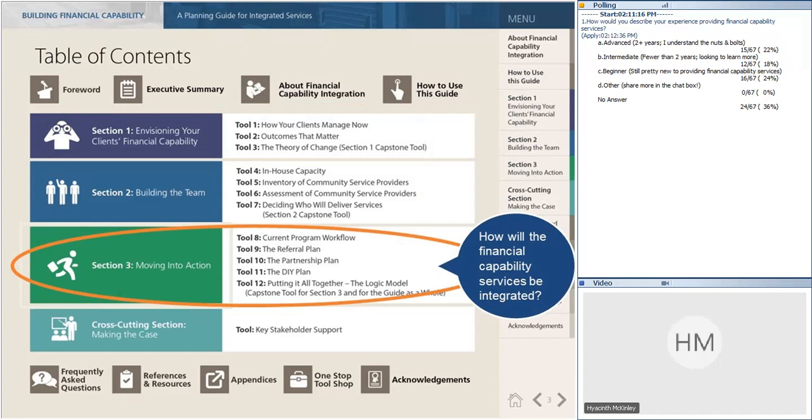In Section 3, the question that you're going to be answering is how will the services you identified be actually integrated into your existing services? So this is a way for organizations to take a much closer look at your current status. What do you have available? Where are your potential challenges? And what sort of support do you need to do this work?